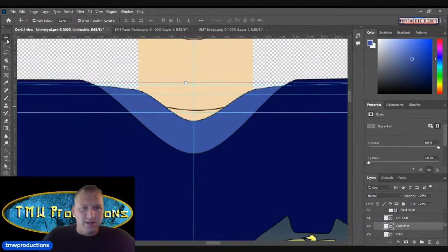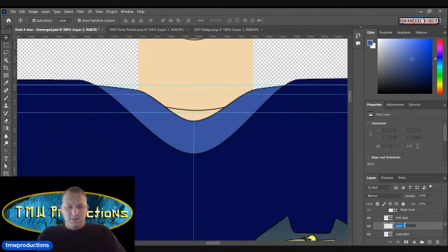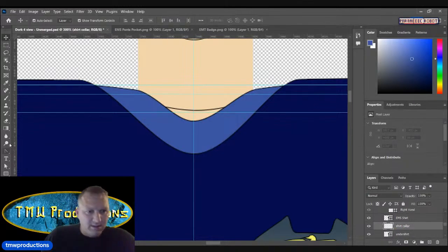I think I should add something here. A little t-shirt collar kind of a thing. It's probably just going to be a line.